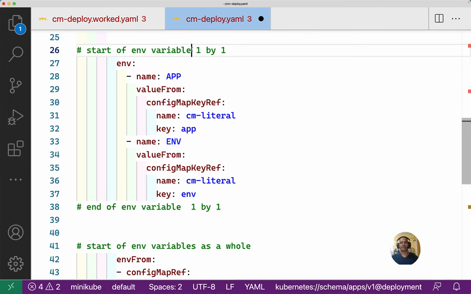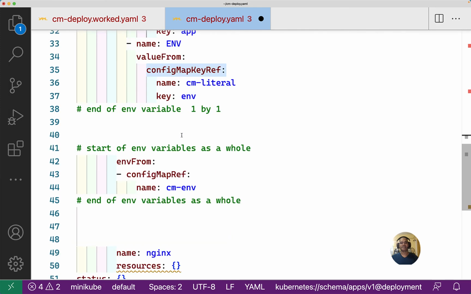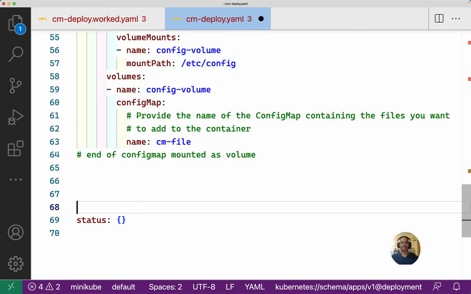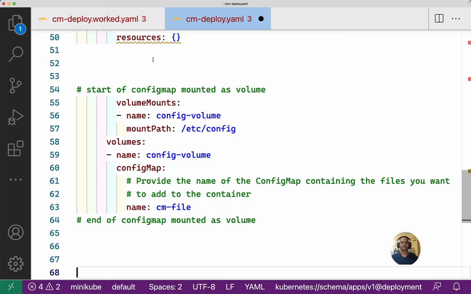We are doing it one by one. The second one was from the env file, and this one directly takes in the complete config map like this. So this is the second option. I will also show you the third option. This will go under the resources section. So under the resources section, as you can see.